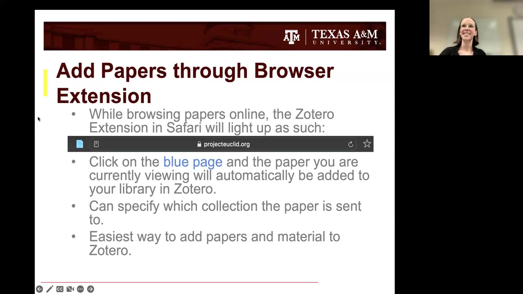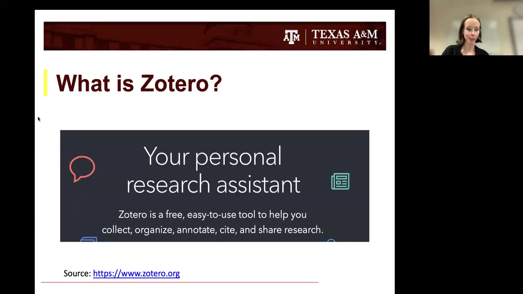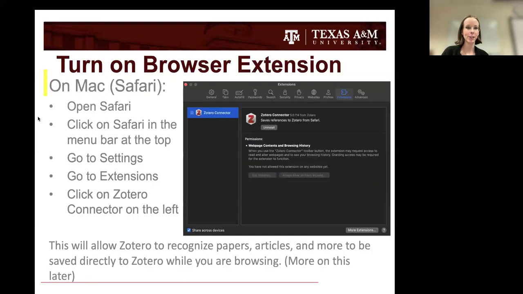We just had a question here about how to turn on the browser extension again. So yeah, you'll go to Safari, just open one up, go up to the very top where it says Safari in your menu bar. And then there's an option for settings. I know it's a little hidden. And then once you have downloaded Zotero, it should have this already ready to go.